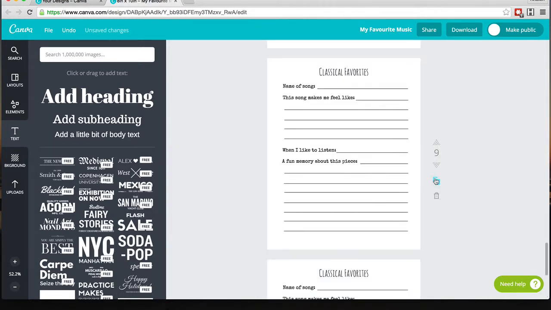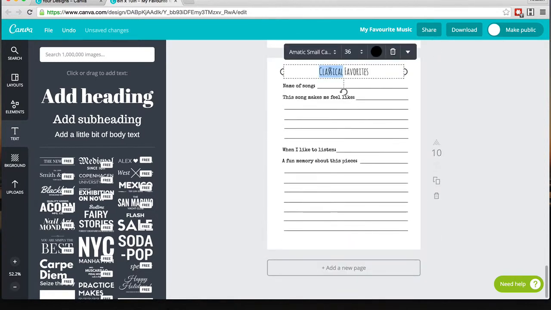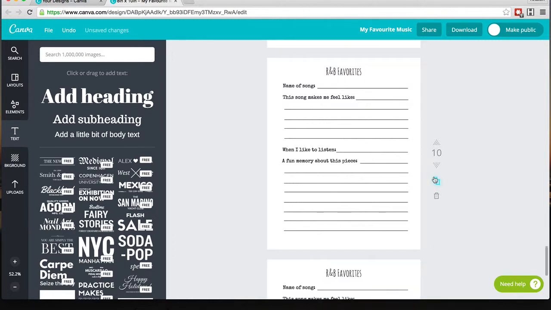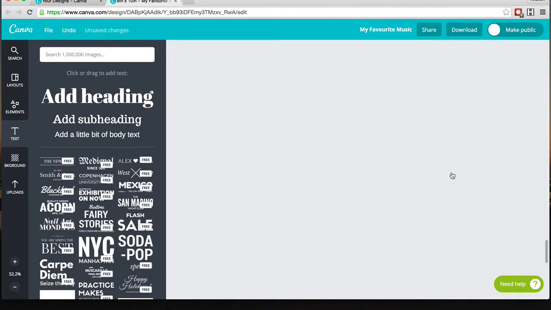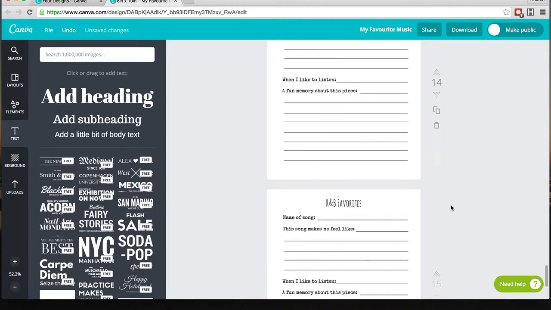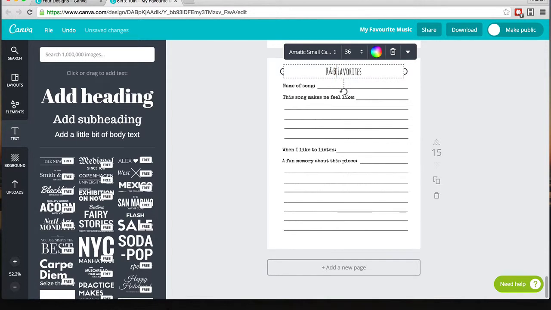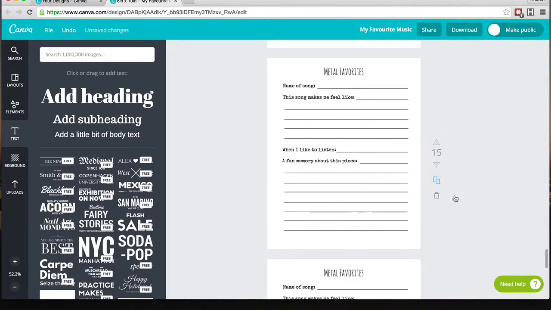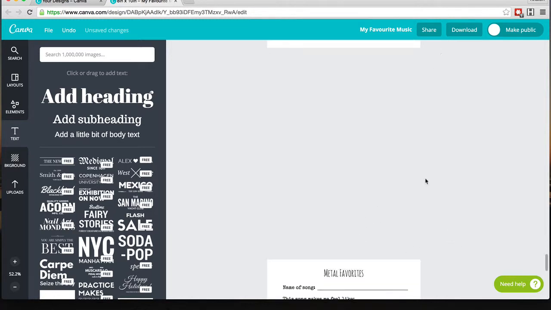Now I'm going to hit it one more time, and I'm going to change this to R&B favorites. 1, 2, 3, 4. Now I've got a whole section of R&B favorites with the same prompts. Now I'm just going to copy this one more time and change that to say metal favorites. 1, 2, 3, 4. See how fast you can make pages?